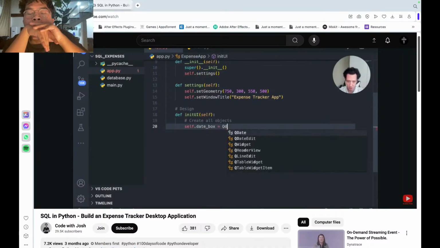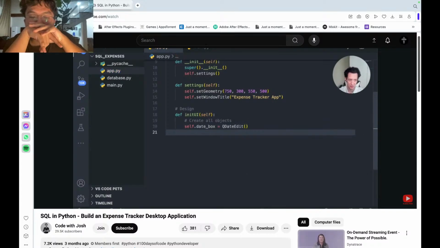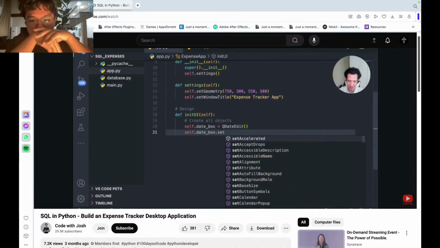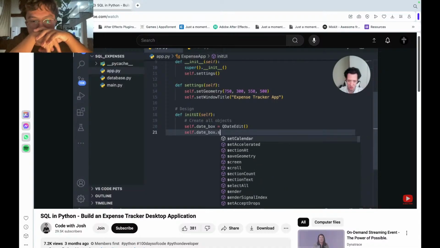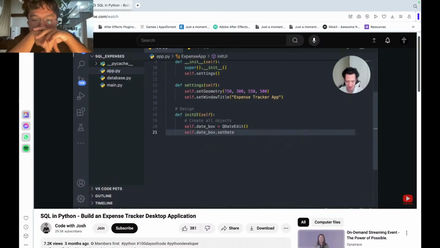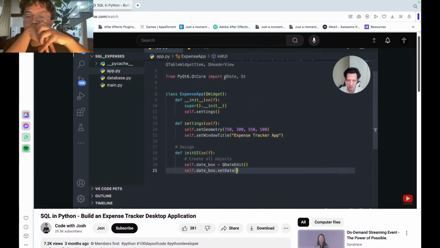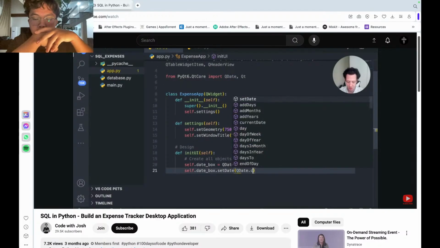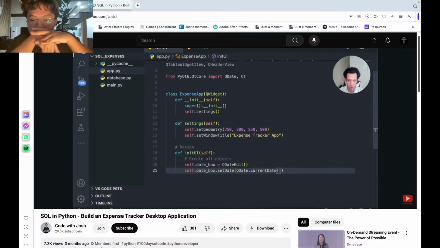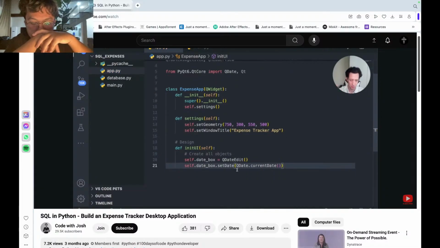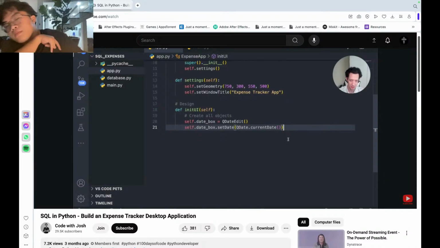This is just going to be equal to QDateEdit. Now, in order to get the current date, I'm going to take the date box we just made, and I'm going to say, which one is it? Is it set date? It is set date. And inside set date, we imported something. Where is it? QDate right here. I'm just going to drop in QDate, and I'm going to say current date. All right, so whatever date is, every time the app loads, it's just going to automatically use that date for you.